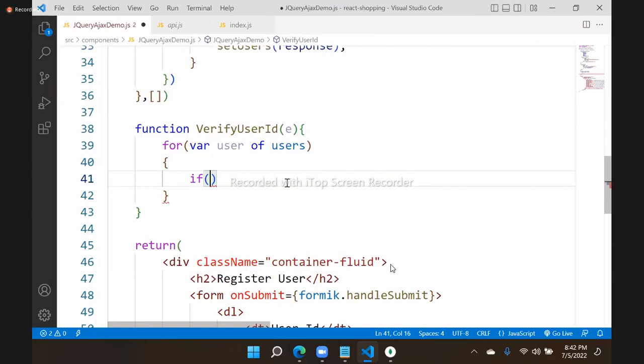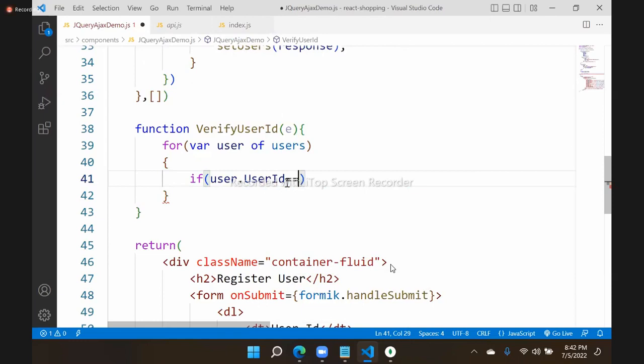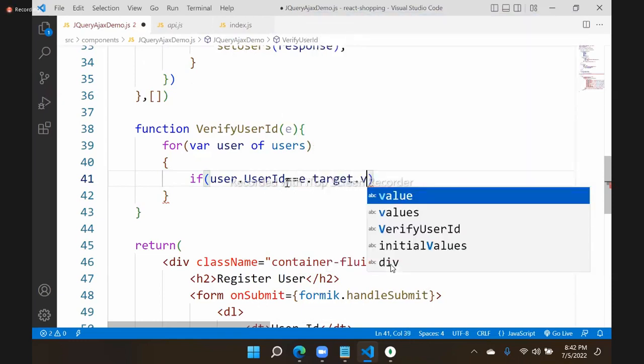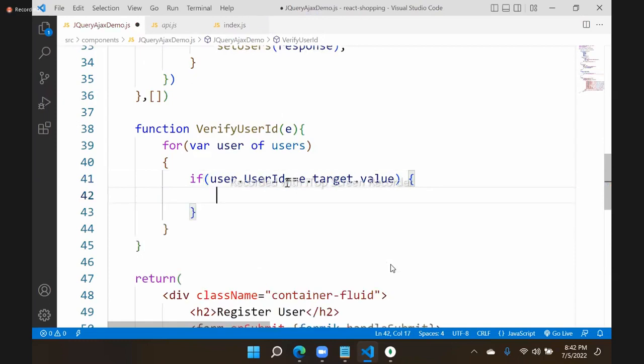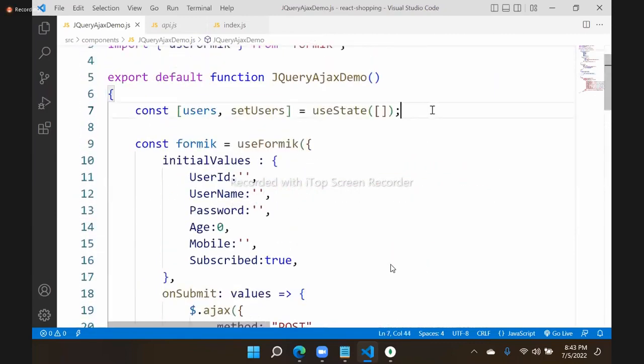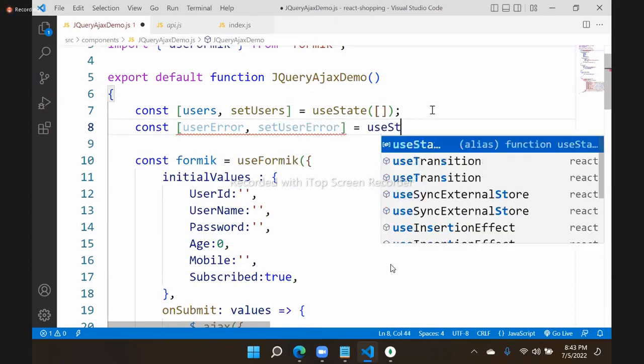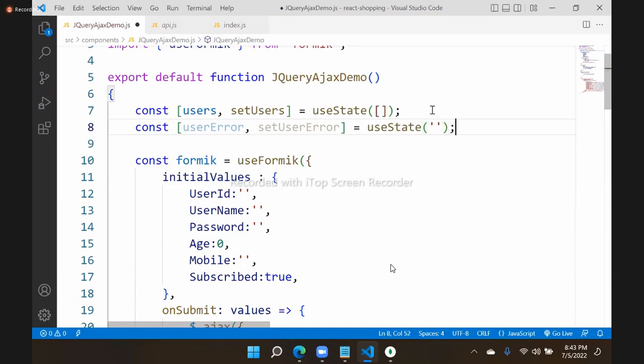If user dot user ID is matching with e dot target dot value, then we will put a message saying that the user ID is taken. That means here we will declare another constant, userError, and setUserError. It is a useState. It is just a string.